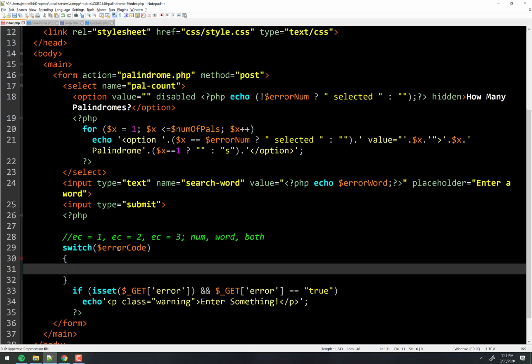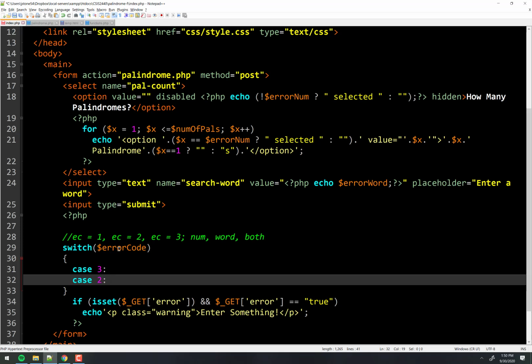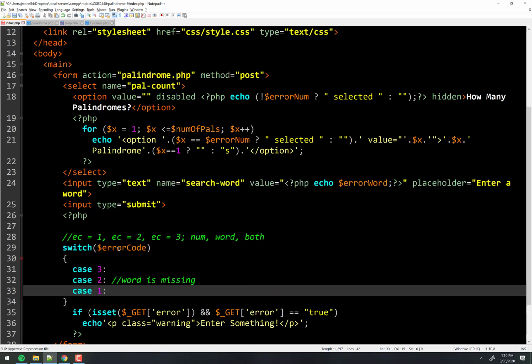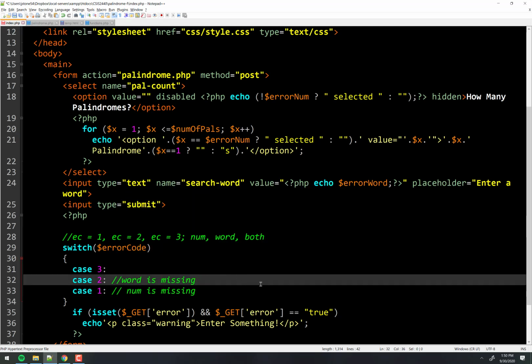Well, what we can do, if we make case 3 just blank, so case 3 is nothing, case 2 will be, and this is going to be pseudocode, what did we say 2 was? The word is missing. Case 1 is the number is missing. If we could, right here, not put a break in the event that the number 3 is chosen, then when we get to case 3, it will show case 2 and case 1.